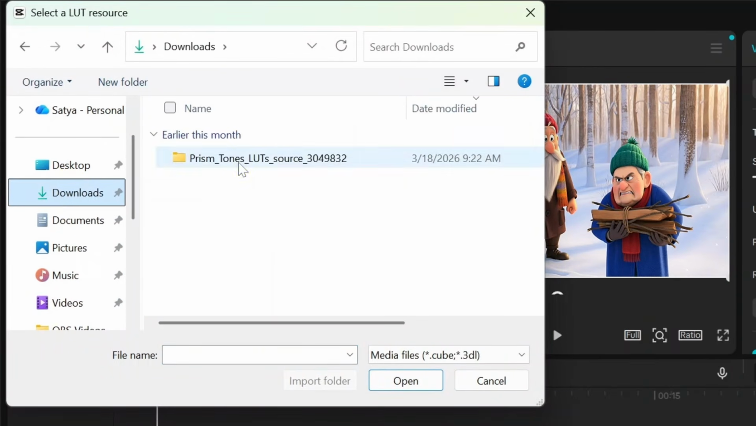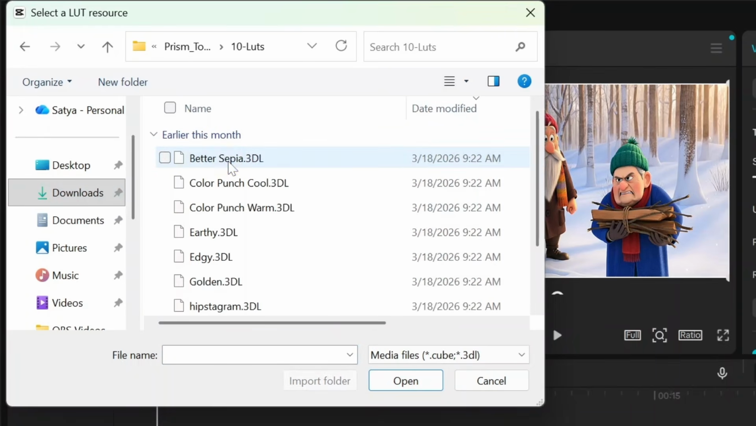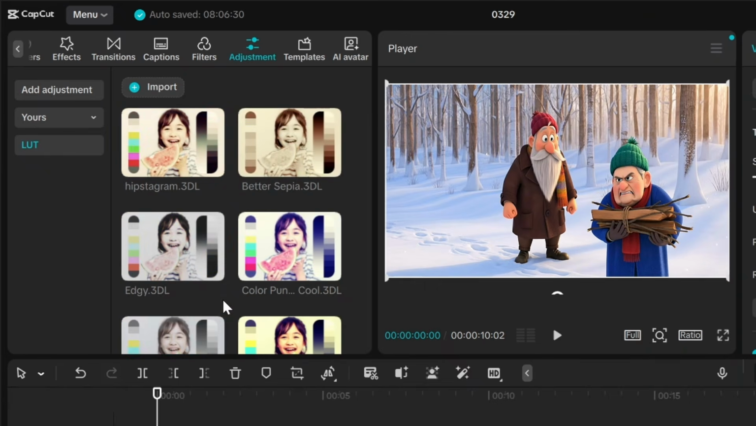Okay, for example, I have downloaded this. Okay, you can go here, and then you can select any one. For example, I select this one. Okay, so now you will see once you select, this will be available here. Now, for example, this one I have downloaded and imported.